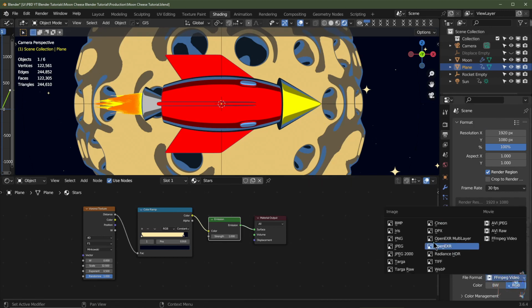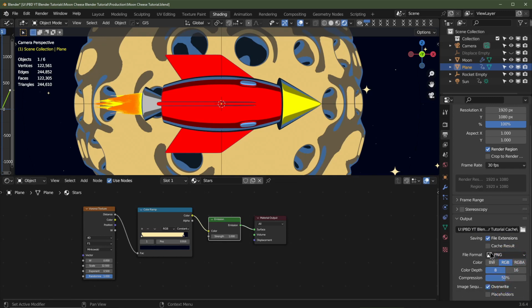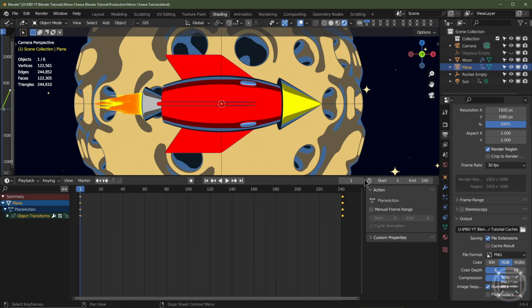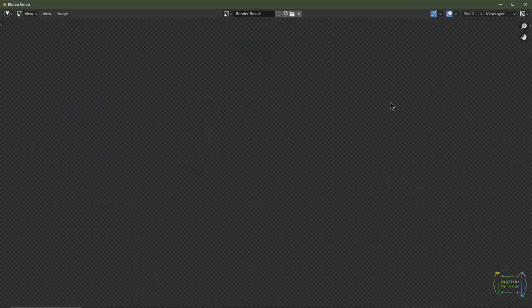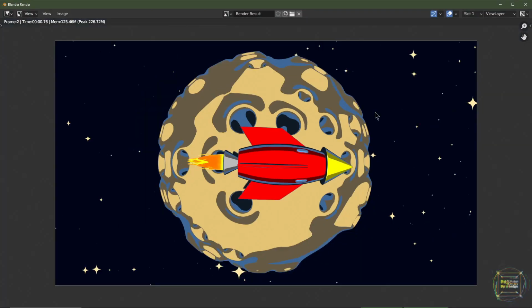I'll set mine back to PNG. The reason why I choose PNG is because if Blender crashes halfway through, then you don't have to render out your animation from the beginning. You can render out from where you left off by going to your timeline, and say it crashes on frame 107, you just set your start frame to 107. So then hit Control F12 to render out your image sequence or your video.